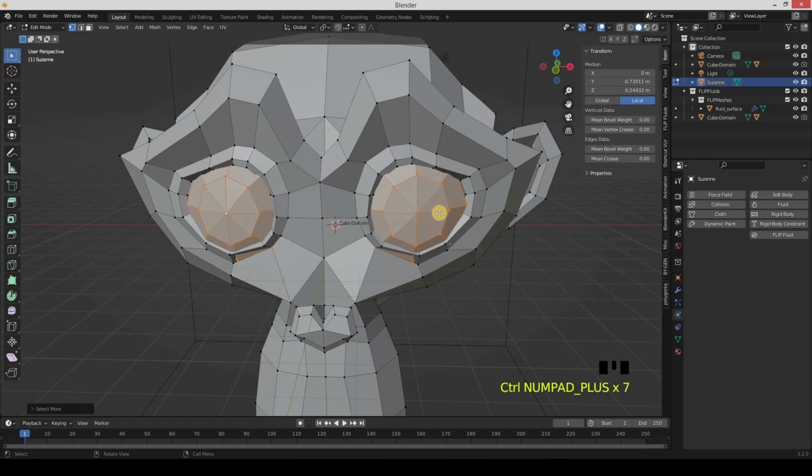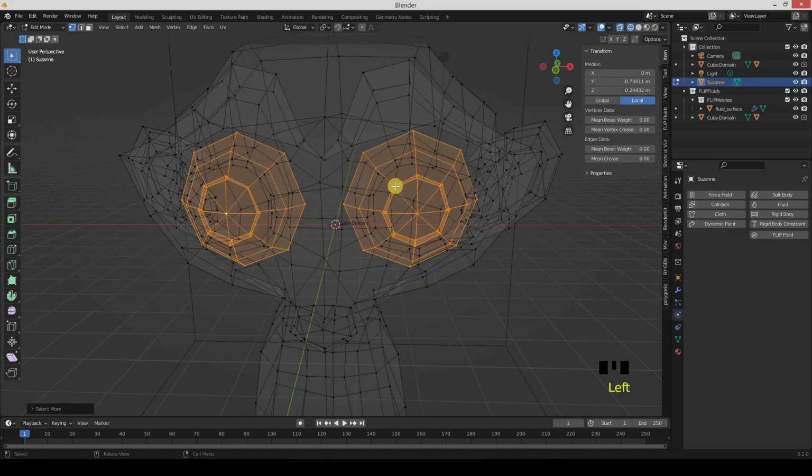I will press Ctrl plus several times. I have pressed Ctrl and plus several times. So now I can see that both of the eyes are selected.